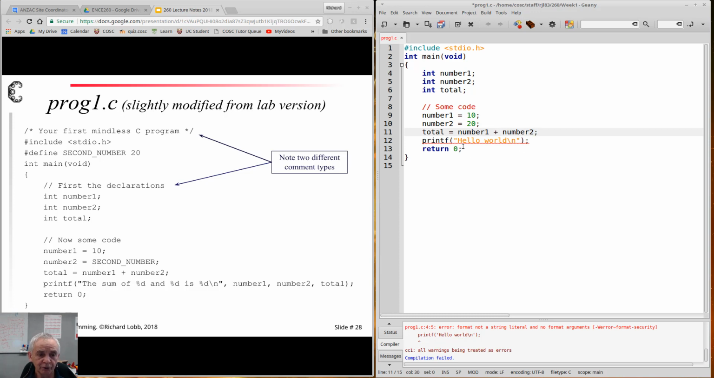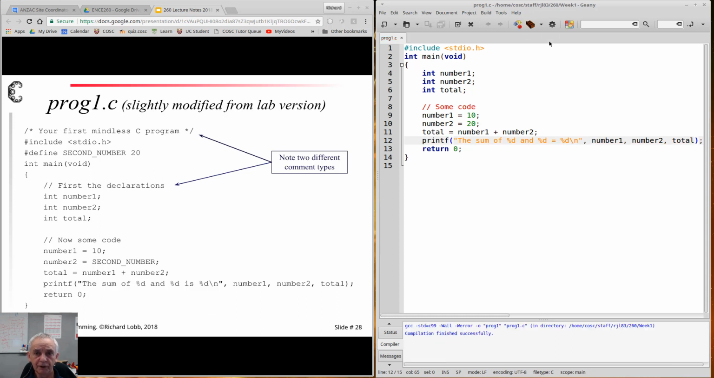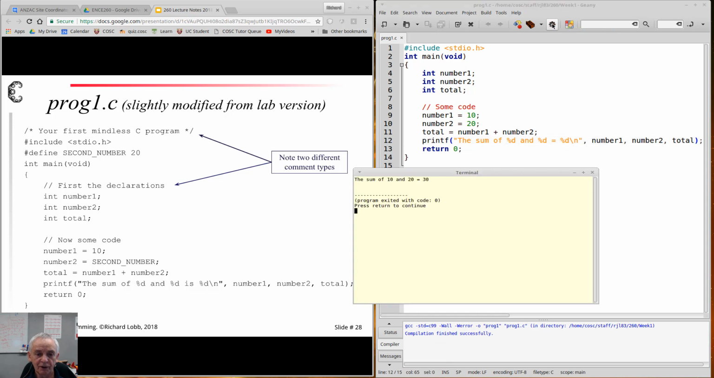And then I can do a properly formatted print. I can say the sum of the decimal integer first parameter and the decimal integer second parameter is equal to the decimal integer third parameter, and now I have to put the parameters in. So in here I put number1, number2 and total. Let's see what happens. Compile and build. It built successfully. Run it. The sum of 10 and 20 equals 30.